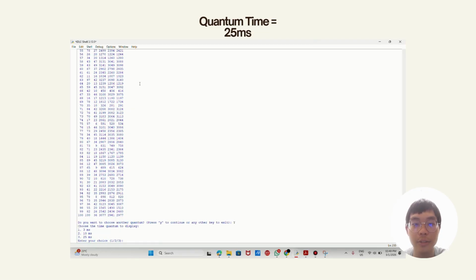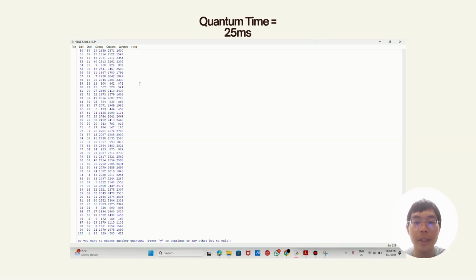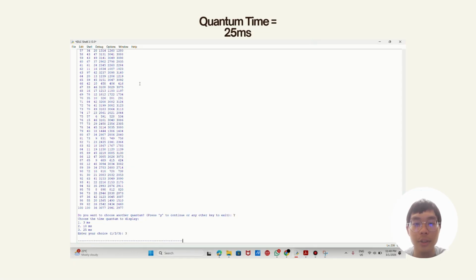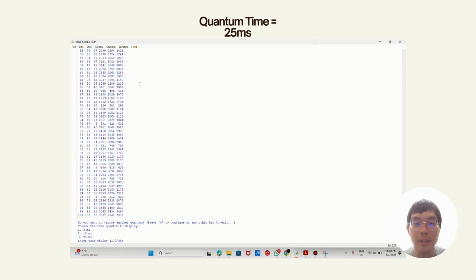In this simulation, the quantum size is increased to 25 milliseconds. We can observe that processes are allowed to run for a longer time. This leads to fewer context switches, which reduce the total CPU overhead. The output format remains the same, allowing us to compare the results across different quantum values.